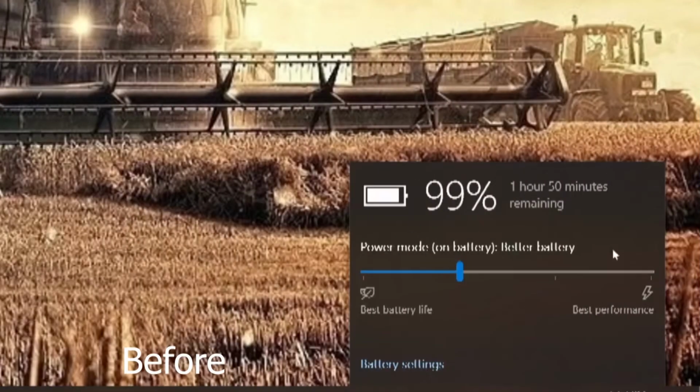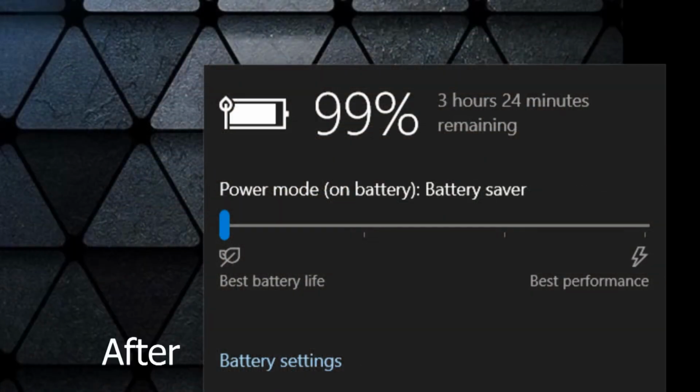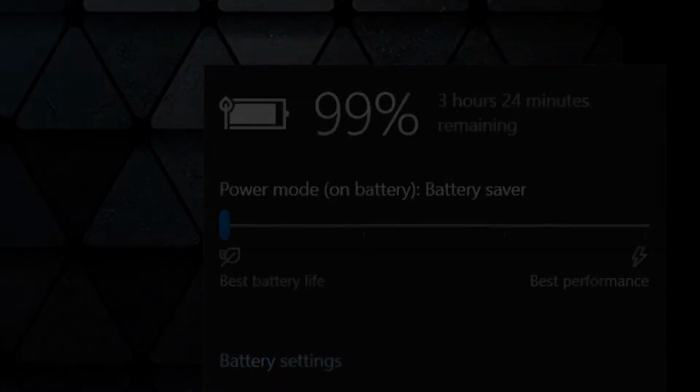Here are the before and after of this battery fix. Note that I did not replace the battery as it is in fine condition, so the after in the result is mostly from the software fix.